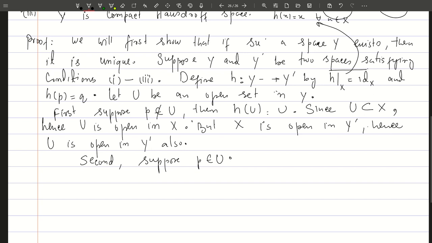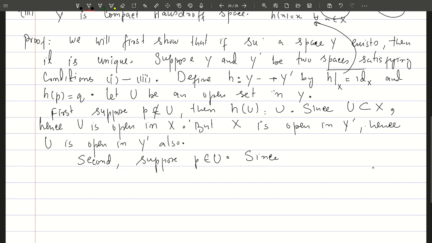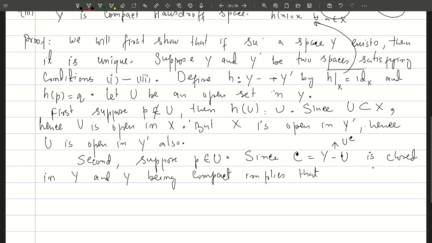Since, if we take C to be the complement of U in Y, now U being open in Y, then the U complement will be closed in Y. So this notation is just U complement. So this is closed in Y, and Y being compact implies that C is compact, because a closed subset of a compact space is compact. So C is a compact subspace.